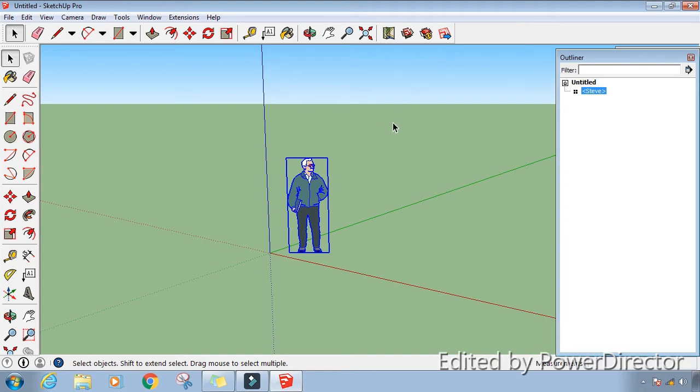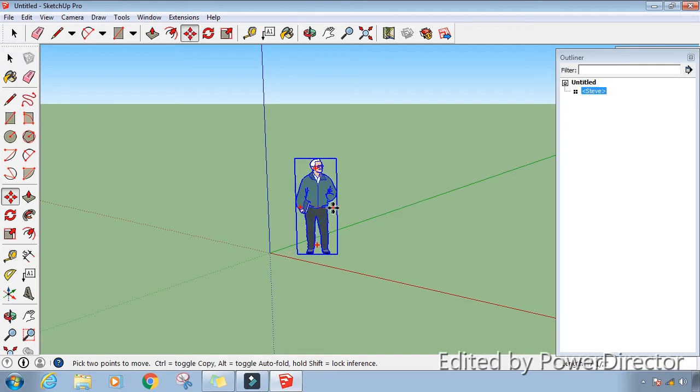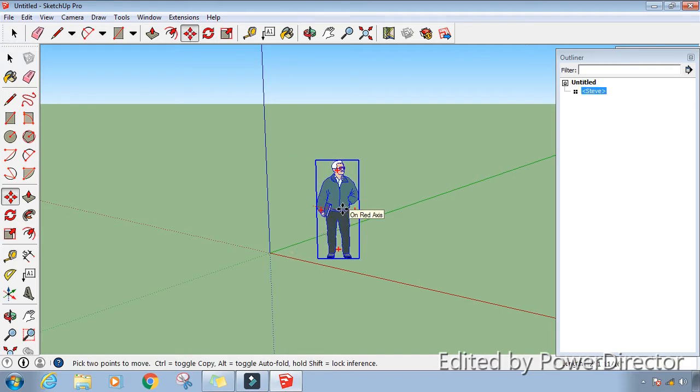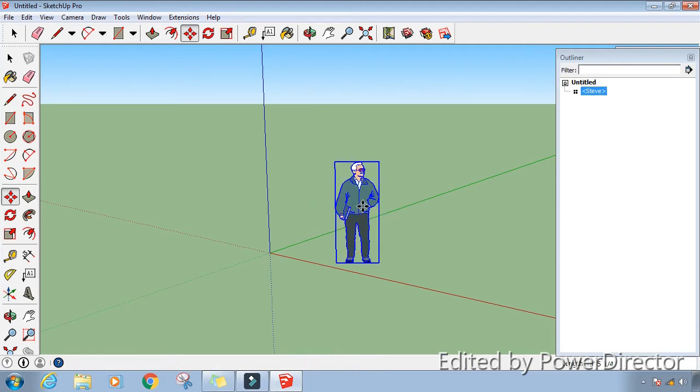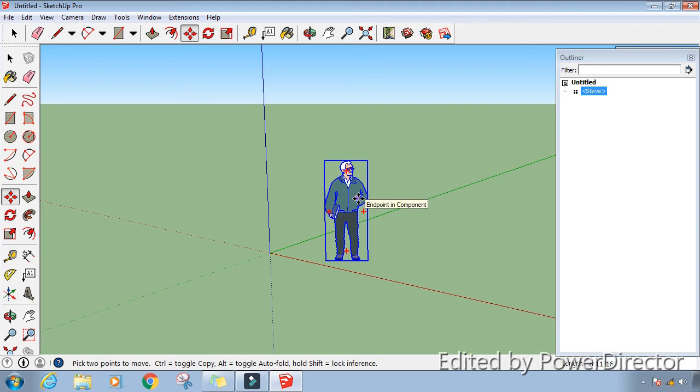After you select the object, you can move it by simply clicking, so the move tool is now active, and dragging it in the main window. The mouse cursor changes to four arrows, as you can see, when the move tool is active. So there you have it for the move tool.